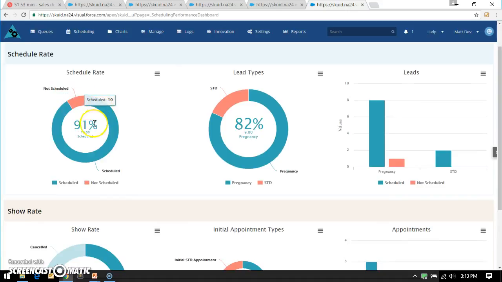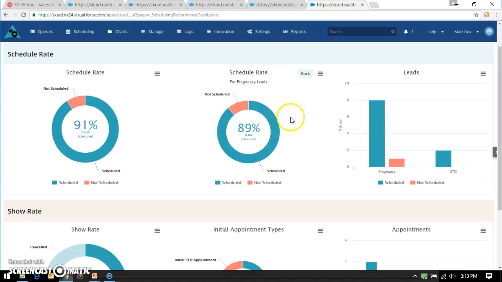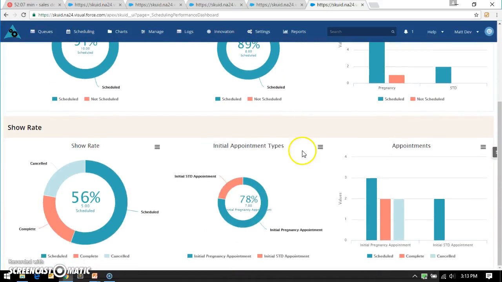Here we have looks like a 91% schedule rate for all interactions, and if we just look at pregnancy related cases, that's an 89% schedule rate. Obviously this is demo data, not very much data in there, but it gives you an idea of the kind of things that you can see in quick and easy charts.